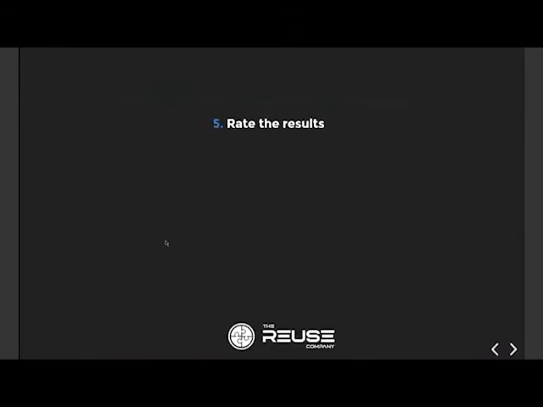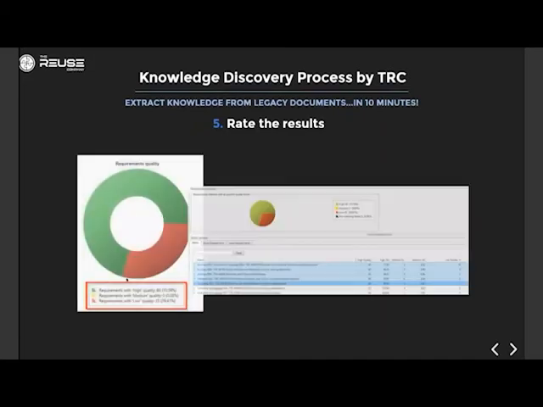And last step is rating the results. So you look at the quality results, you look at the metrics involved.